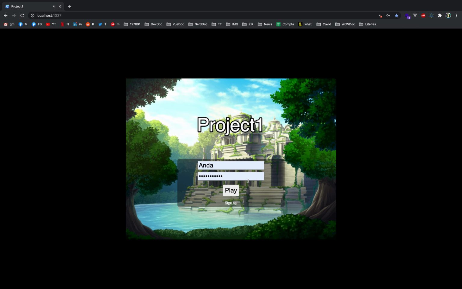So you're on your game and you can sign up. That's the first information that is super great to know. And the second one is that now your game is always up to date.